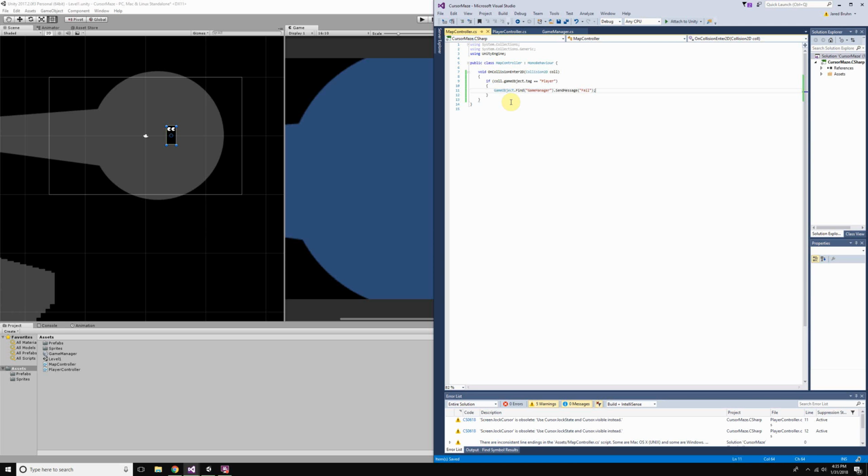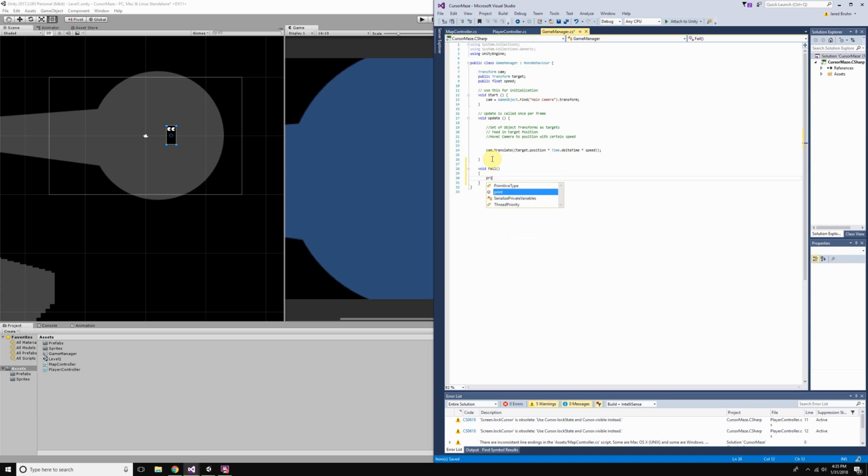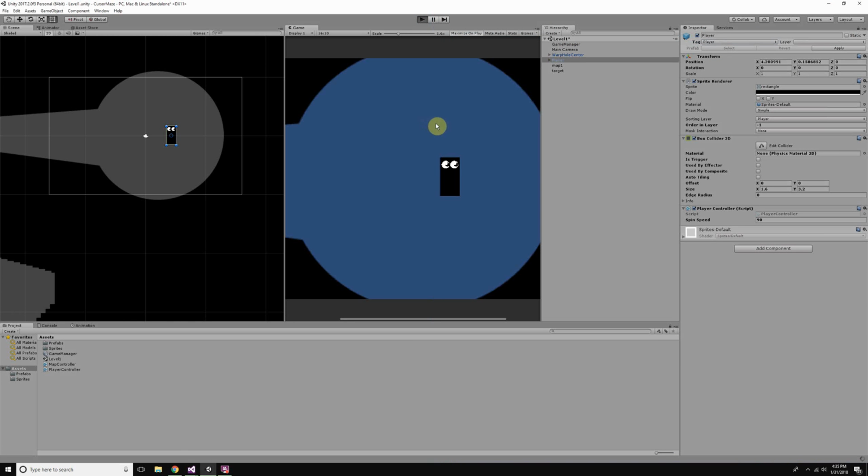Okay, so we'll send a message which is fail, and now in our game manager we want to create this function. So void fail parentheses, and just to check that this is working, we'll just print fail. What this does is in the console it'll write out fail, so we know that this has been triggered. So now we can test it out.